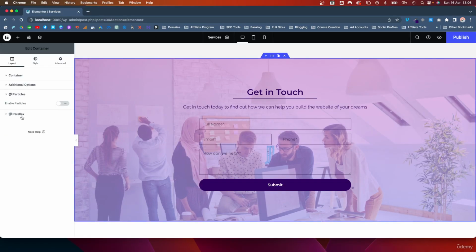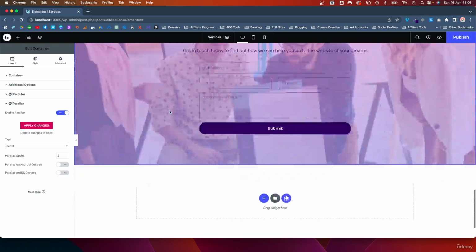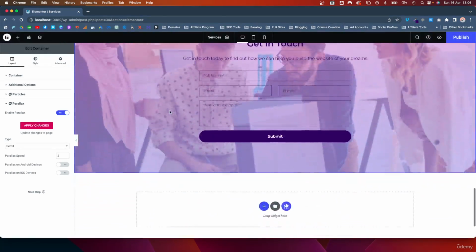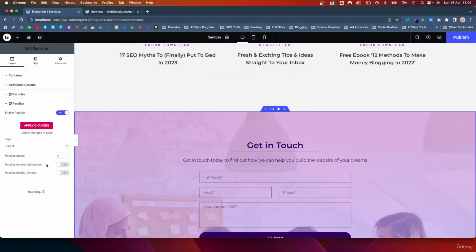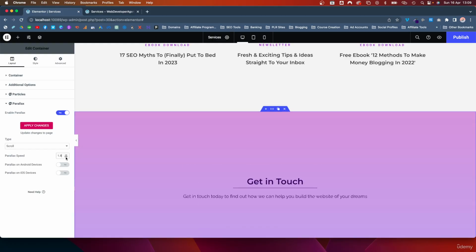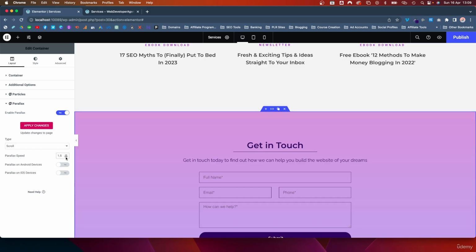Or we can also enable parallax. So let's just go ahead and turn this on. And what you'll see now is as we scroll, we get that background scroll with us. So we can actually change the speed of that. Now, if you make this a 1, then this isn't going to move at all. So anything above 1 is going to change how fast it moves.